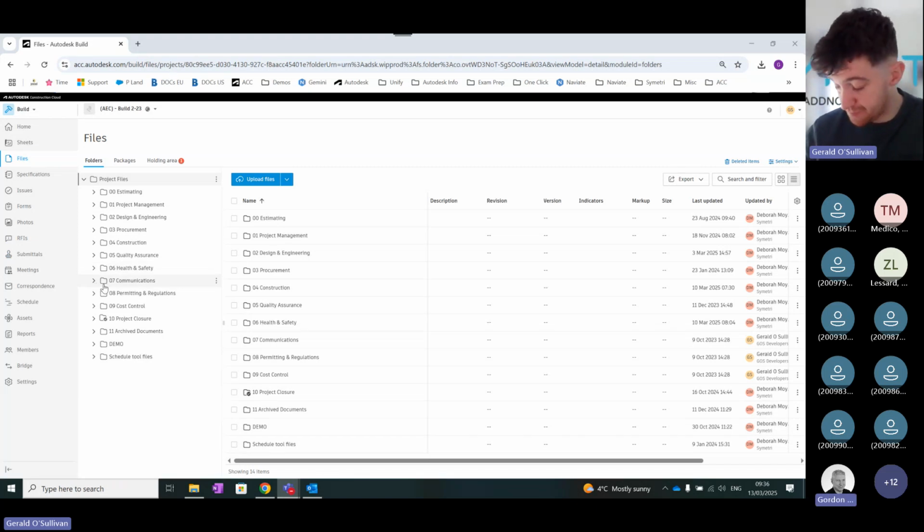So what we'll start with is just that files area. Your files area allows you to, and a lot of our customers that have purchased ACC are transitioning over from other common data environments, the likes of maybe OneDrive, their local servers that everybody has access to, or even SharePoint. So what ACC allows you to do is replicate those folder structures.